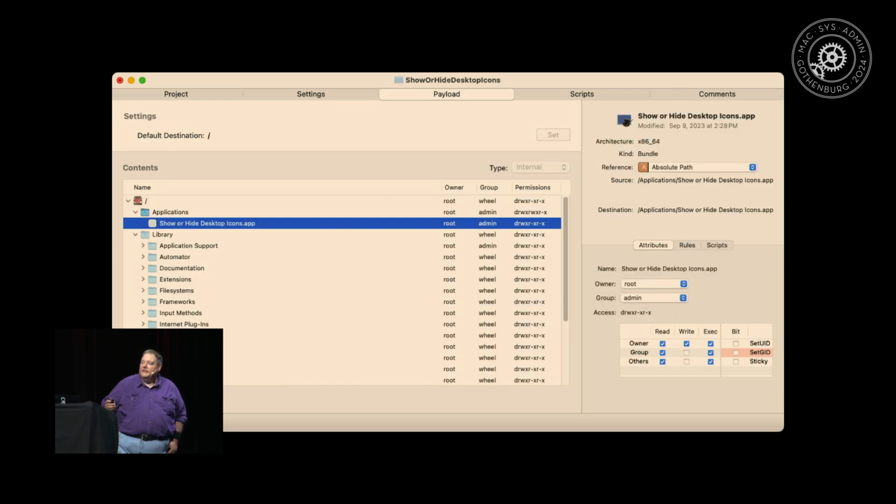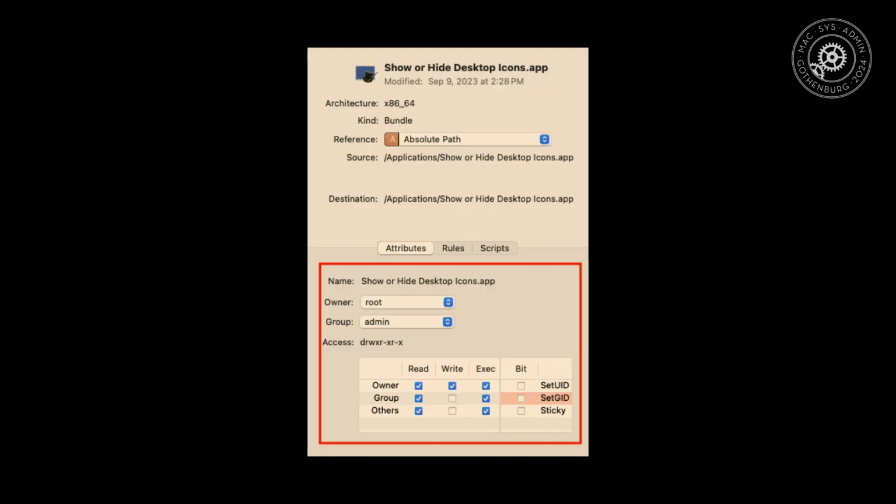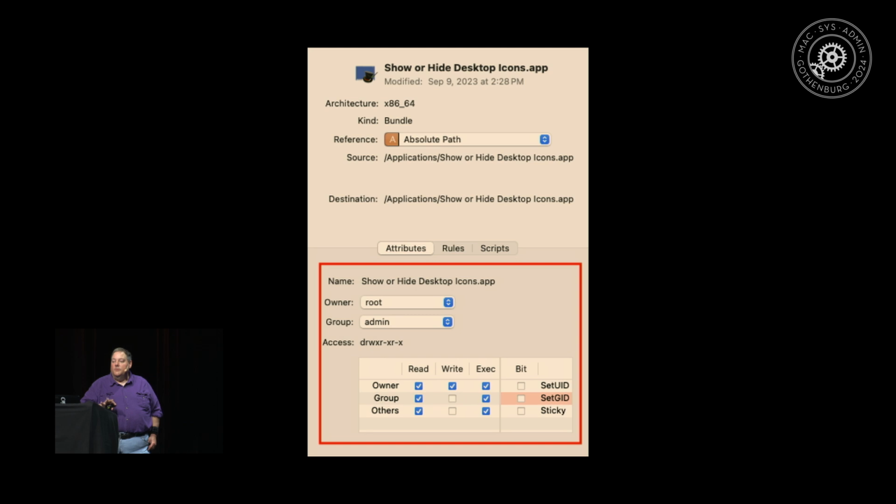Next, we click on the Payload tab. We add the app we want to install, and then we use Packages default options to have it be available in the Applications directory. Now, Packages also makes some default choices when it comes to permissions, which is choosing the root user account and the admin group for ownership.